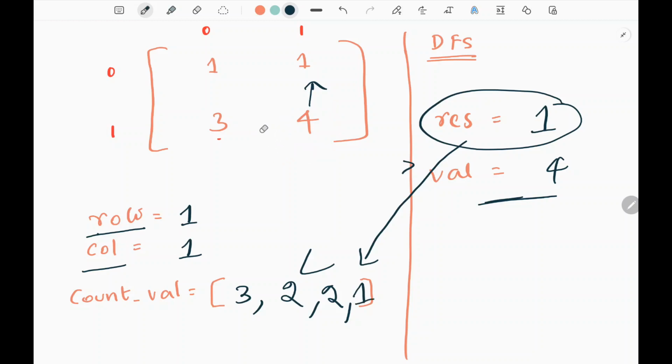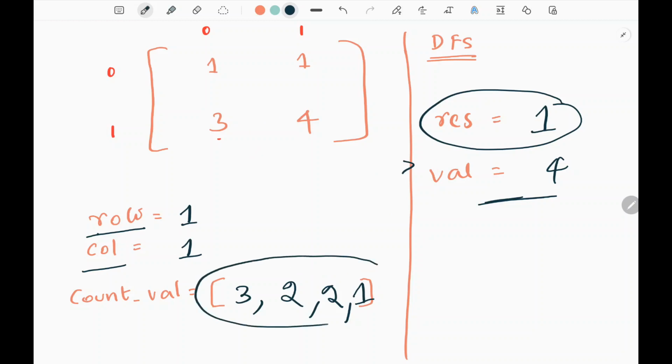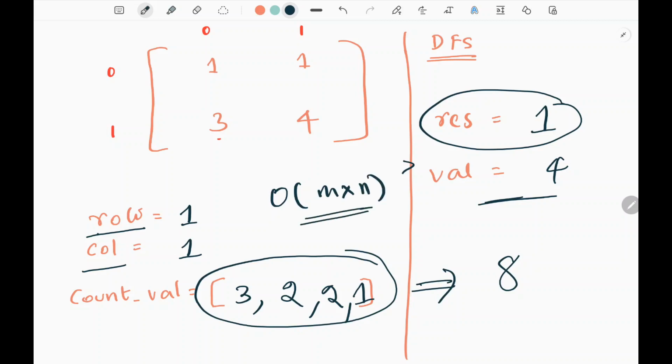So now we are done with all the values in the given matrix. So finally we need to sum all the values in the count val list. So we are going to get 8. So the time complexity will be order of m into n, and space will be order of m into n as well, right? That's how the logic is. Now we will see the code.